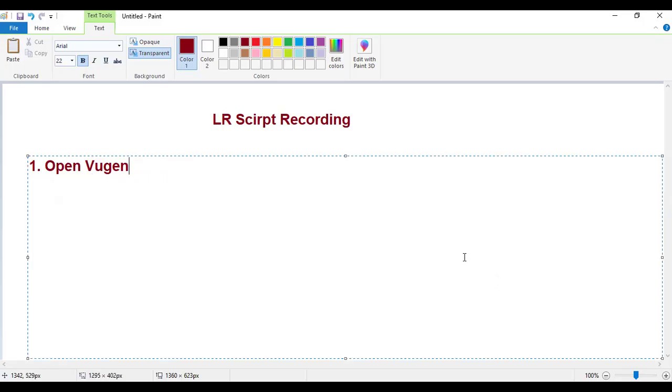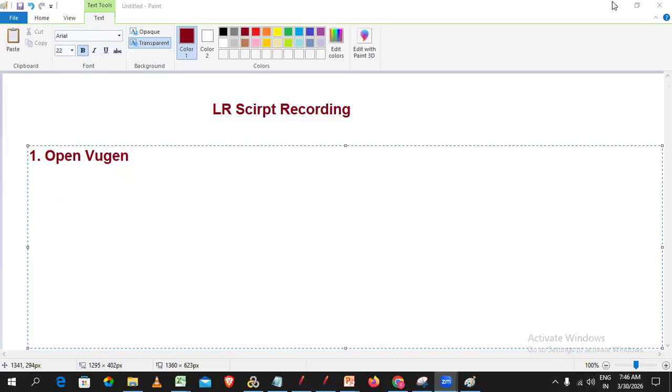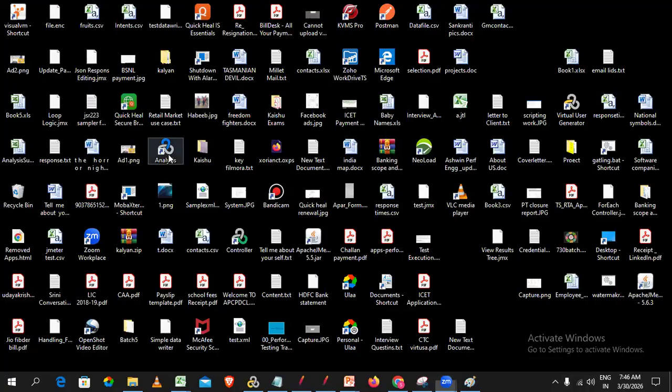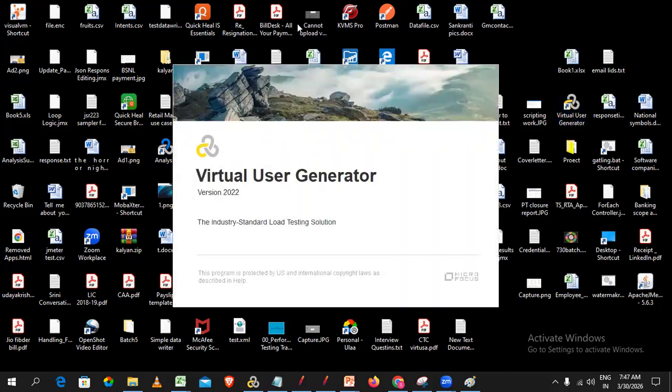See, when we install, actually you have three components, right? On your desktop you should see three components. See the desktop, you should see this one, Analysis, you will see Controller and VuGen. This is Virtual User Generator. So our scripting work will be done using this VuGen only. Just double click and open this Virtual User Generator. That is the first step you need to perform.